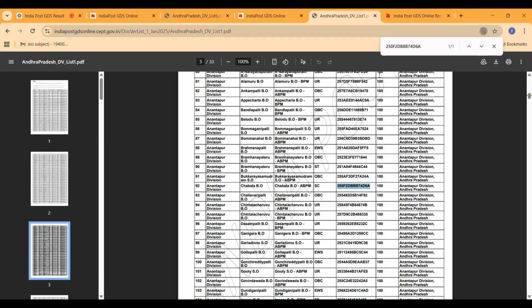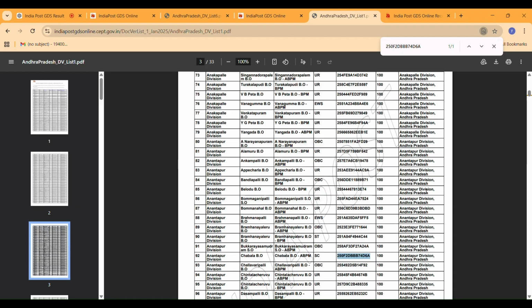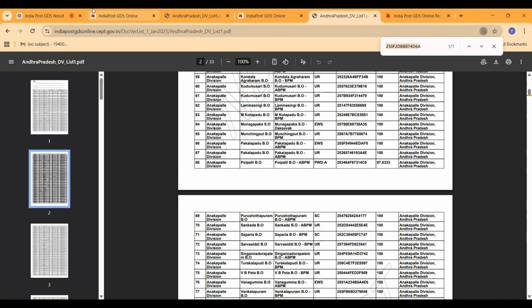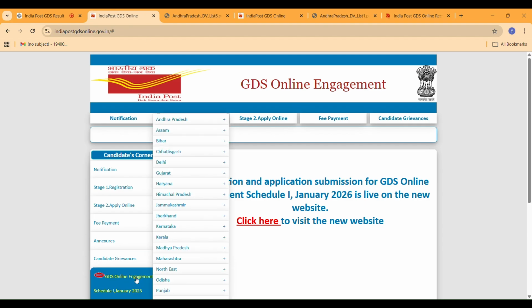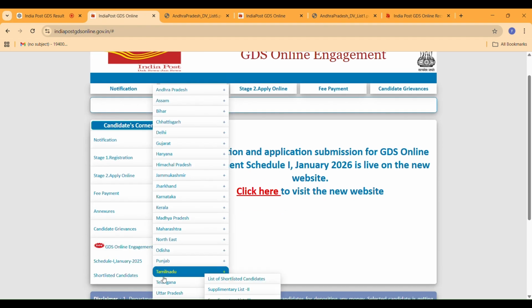If your number is not found in the first list, don't worry. India Post releases multiple lists such as supplementary list 1, 2, 3, 4. You can open each list and check your registration number again using the same Ctrl F method.